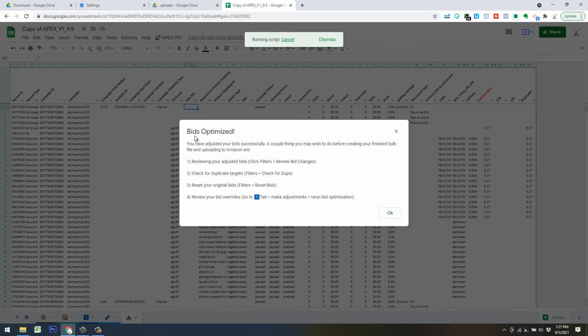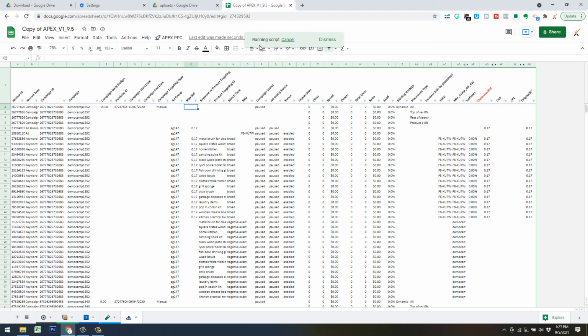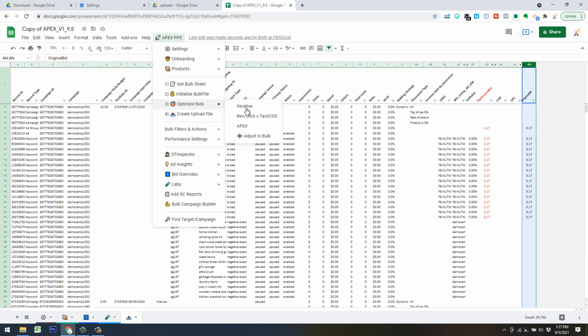All right, and then after it's done, it's going to give you a few options here. We're going to cover these in the next video, on some of the things you may want to do after you run the bid optimization sequence. But again, wait till this running script finishes, and then you're good to click around. As you can see here, this column AN is always going to be your initial bid, and then the optimized bid is going to be the one in red. That's what was optimized and changed to after you click this button.